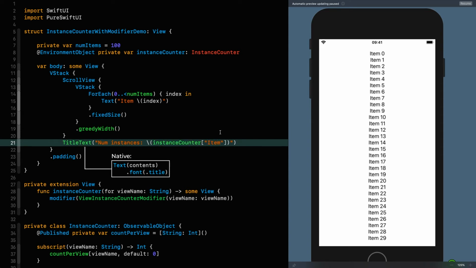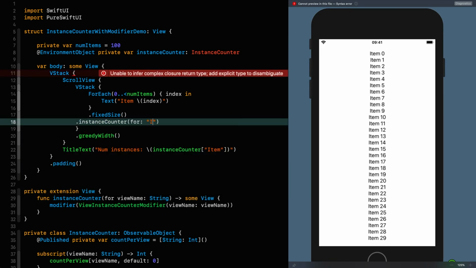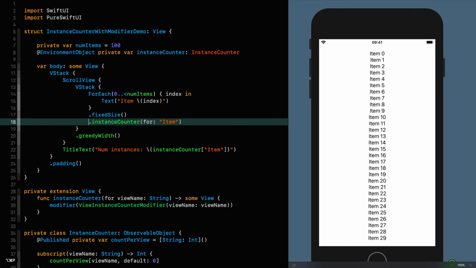And now that we are displaying it, we have to actually use the modifier. We have to modify the view that we are interested in. We can do that like this. For each of those, I want to say instance counter for item. And if I resume that, then there we are. We already have our answer, at least for VStacks in a scroll view, because we've got 100 items and it's already got 100 instances of them, even though we can only see 0 to 27.